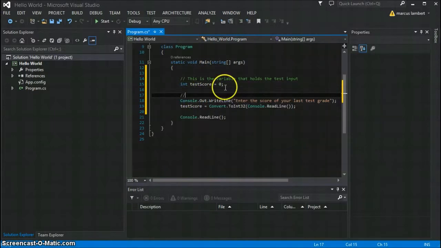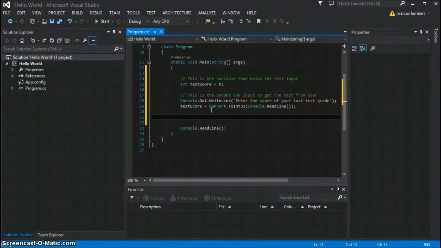So right here we'll do the same thing, and we'll say this is the output, and this is the input to get the test from the user. So this is an easy way for people to go back and read your code and be able to see what you were trying to do. Now there is another type of comment that I'll go over in a little bit.